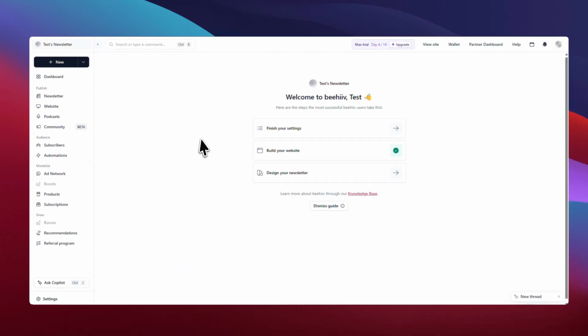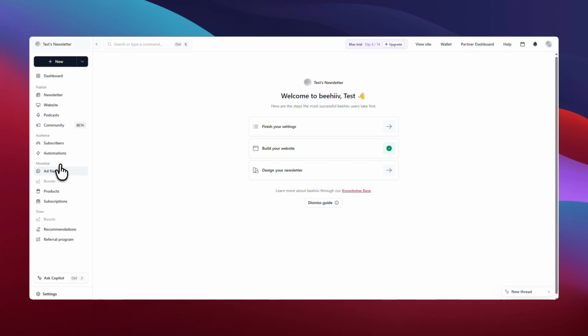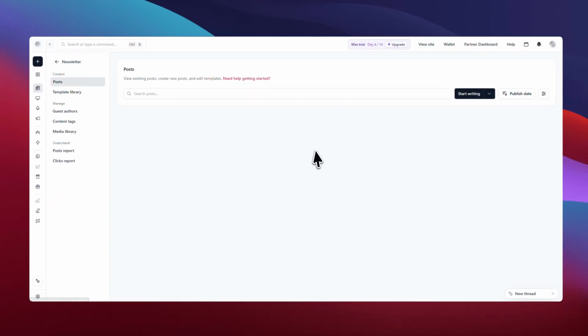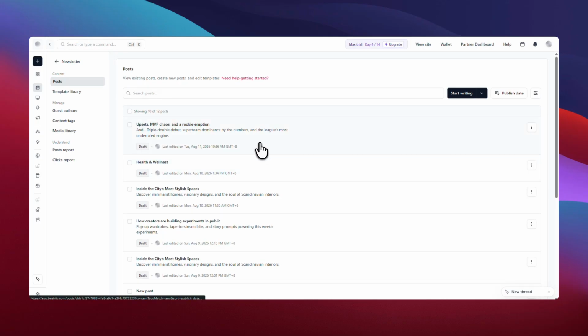To begin, look over to the left-hand side of your beehiiv dashboard and click on Newsletter. This is where you'll find the main area for managing your email content and related publishing tools. If you're new to the platform, this left navigation menu is where most of your important sections live, so it's worth getting familiar with it.